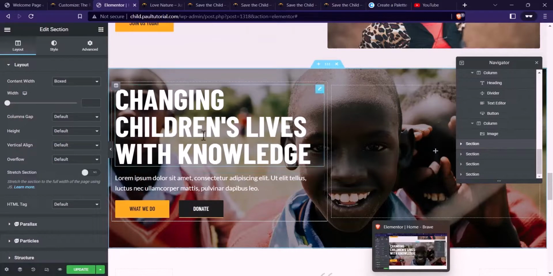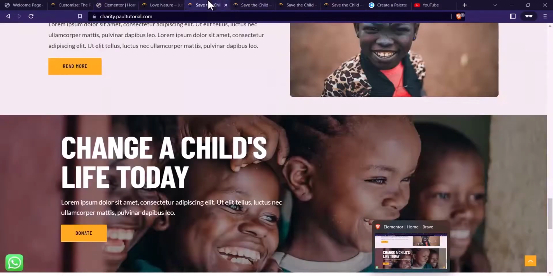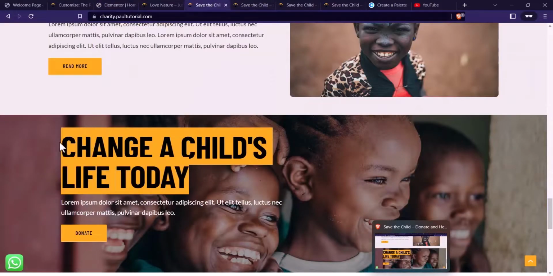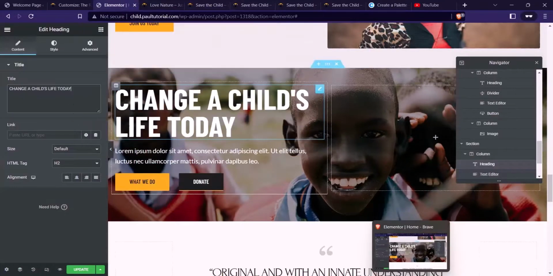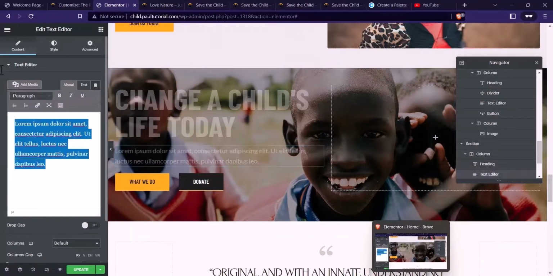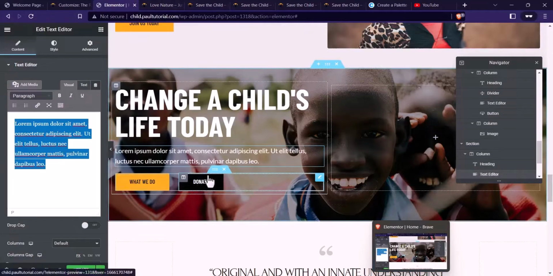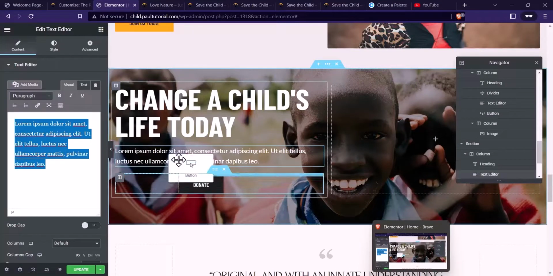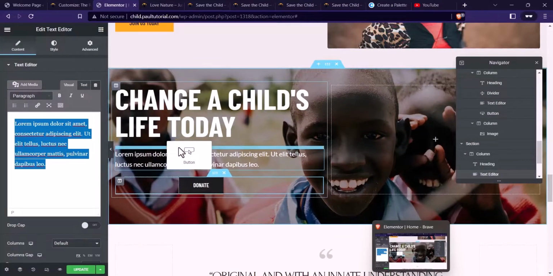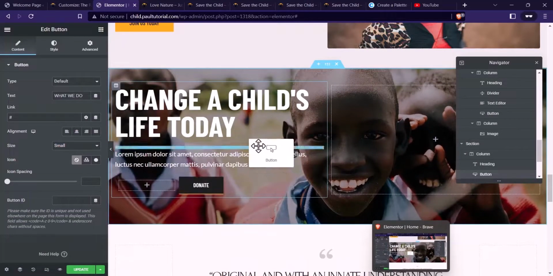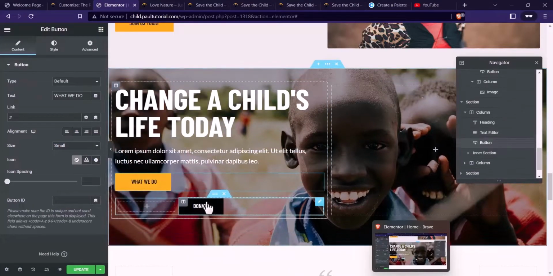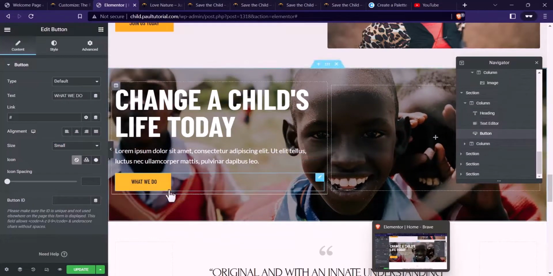So we get to change this to change a child's life today. Perfect. We're going to leave the text. I think the text is the same. Then we're going to delete. So we're going to drag this button out of the inner section and bring it below. Okay, we'll drag it below the subtext. Perfect. And we're going to cancel our inner section.